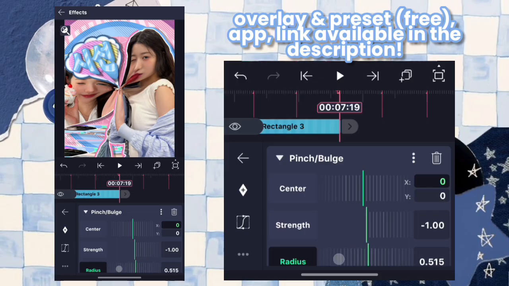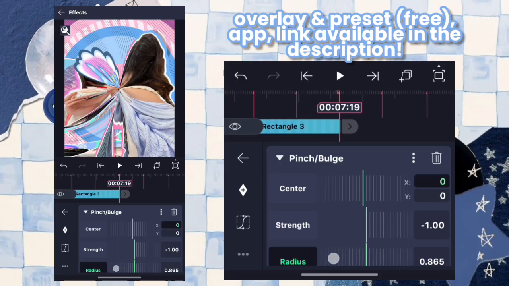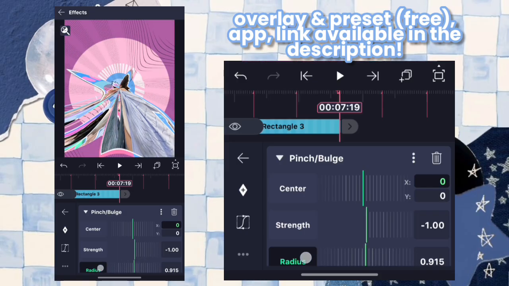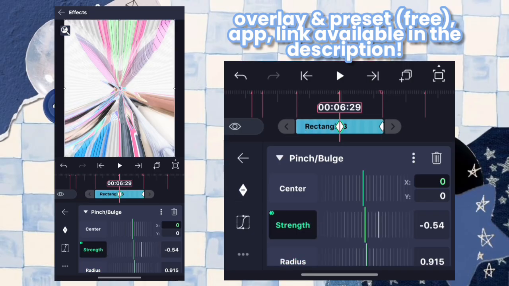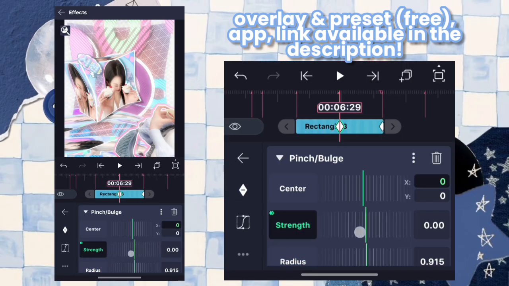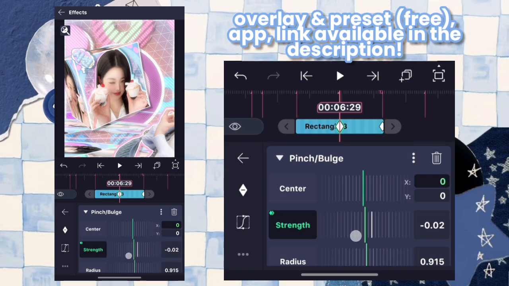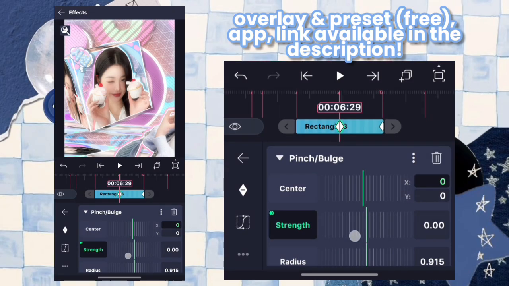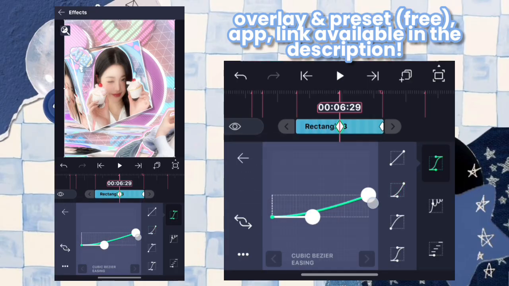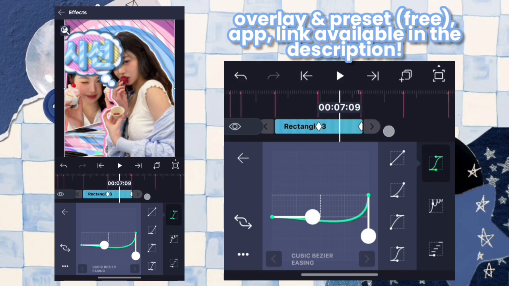Change the radius, just follow it. In strength, add a keyframe. At the first beat point, change it to 0, but before that, make sure the strength was -1 first. Then add a curve. This curve is a little different than usual. Just follow what I'm doing.